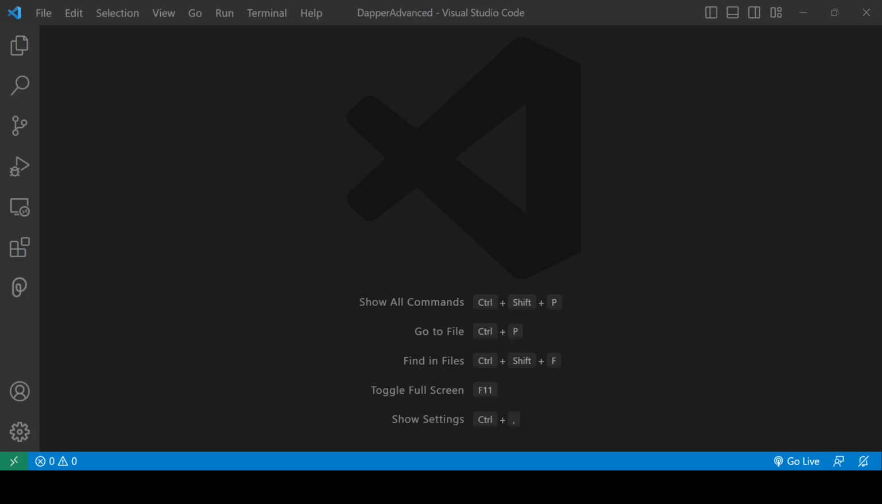In this tutorial, we will learn how we can insert bulk data with Dapper and SQL Server.